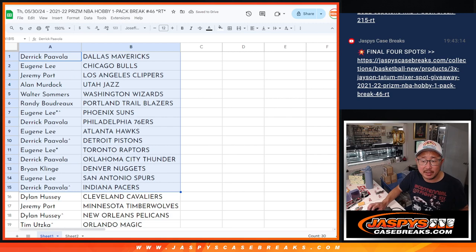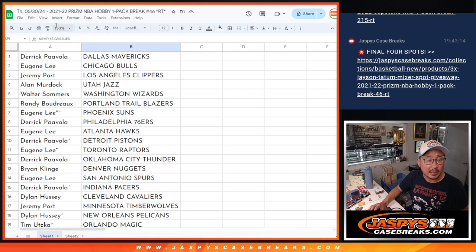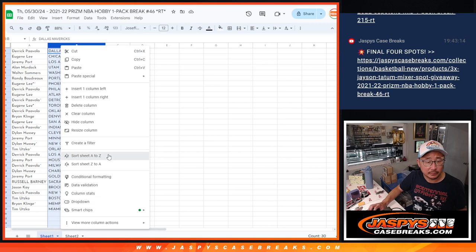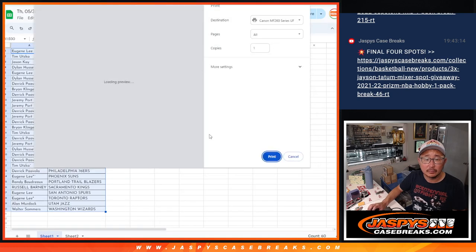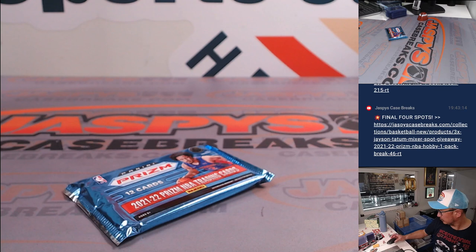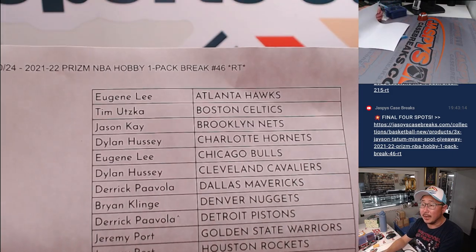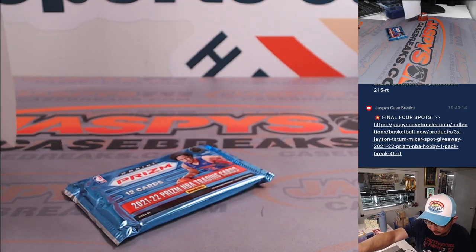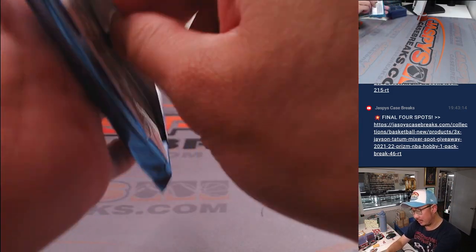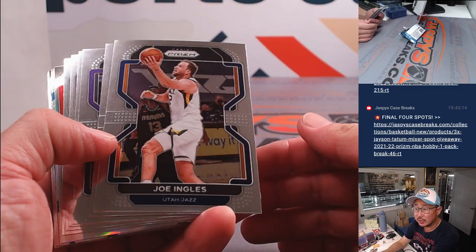All right, so there's the first half of the list right there, and then the second half of the list right over here. Now let's print and rip. All right, there's the final printout right there. There's the hobby pack right there. Let's see if we have anything interesting here.